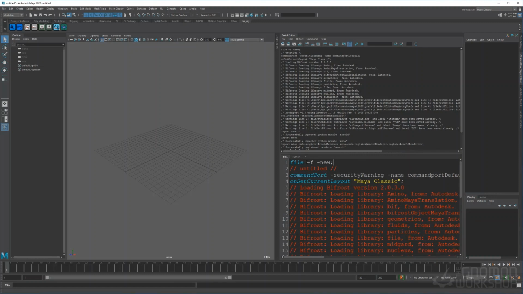Commands in Maya usually come along with different flags or arguments. We can see two of them here, -f and -new. There are many things you can do with the file command. F stands for force, meaning it will not require you to save any changes. -new stands for new scene, so basically this will make a new file rather than import or reference one, and it will do that even if you have unsaved changes.